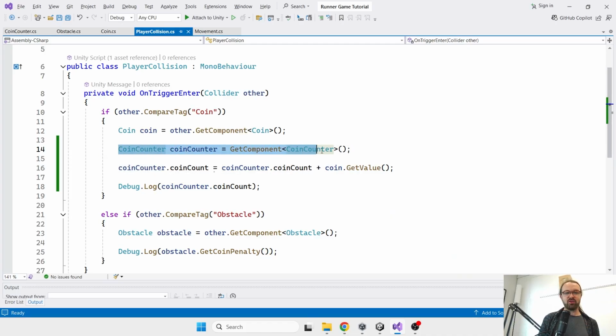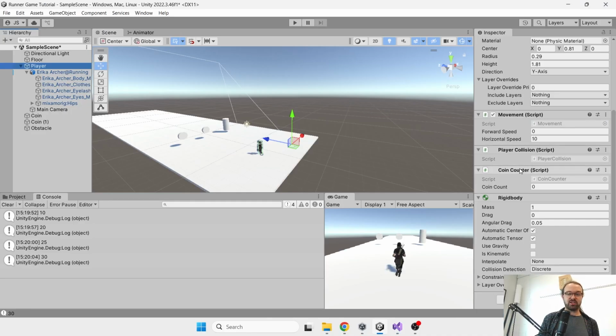There's the coin counter script. So if we're doing that every time we have a collision, this line of code, in a more complex game with lots going on, could end up being pretty inefficient and slowing our program down. And so this is a situation where we want to see if we can cache or store this reference so we don't have to call GetComponent all the time. This player collision script is attached to the same game object as this coin counter, and neither of these two are changing. The values might change, but the actual components are going to be there the whole game.